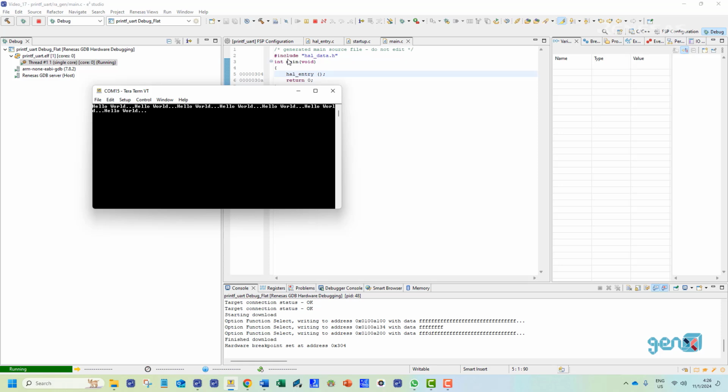And that is how we can create a printf implementation that outputs data on a PC terminal from an RA board.